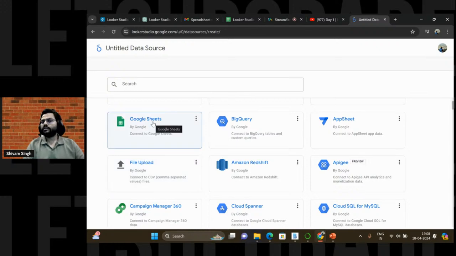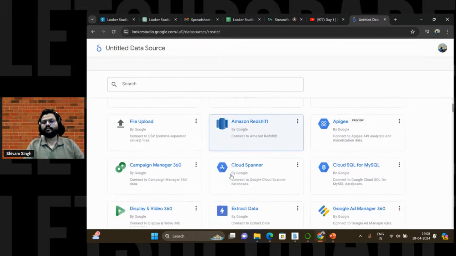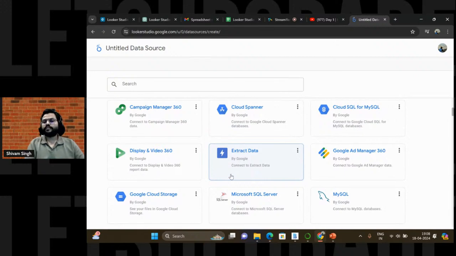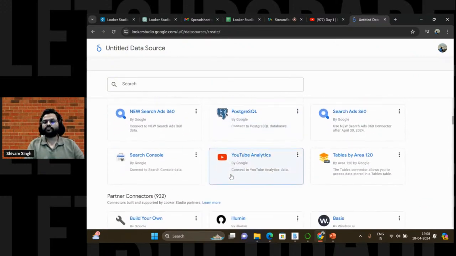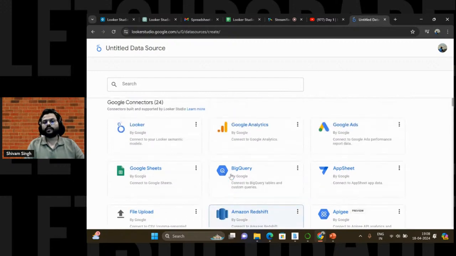Similarly, if you have created any Google Sheet, you can click on this Google Sheet and import it inside your report. This particular data source page, guys, is used if you want to utilize any data set directly from here, just to check it out. So yes, you can actually take it.